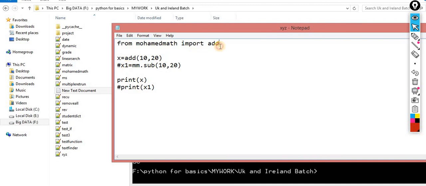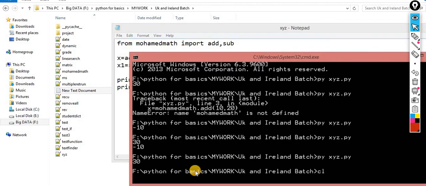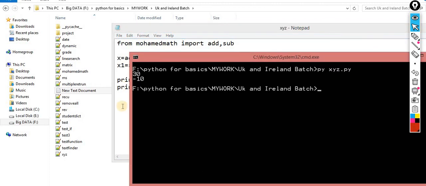And what else can I do? I need subtract as well. Don't worry about it, very simple. Just comma and sub. Now very simple. Now you are getting the output.